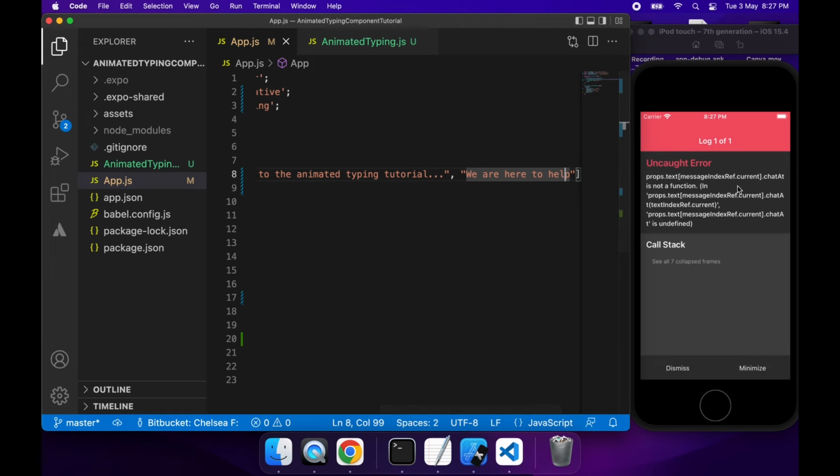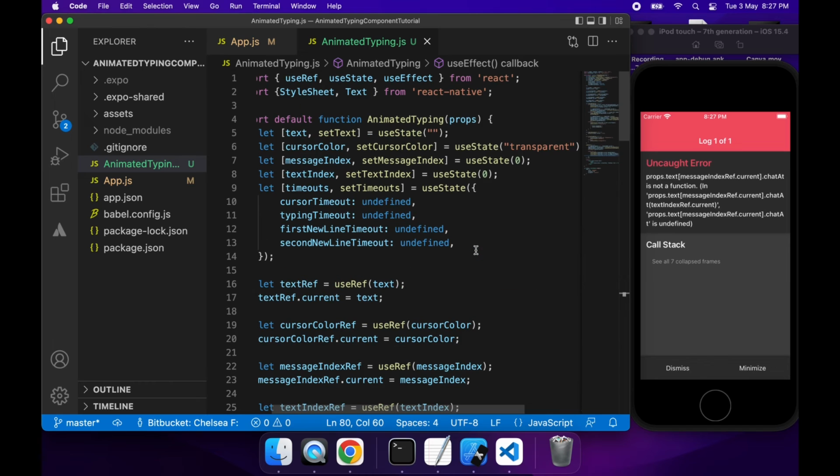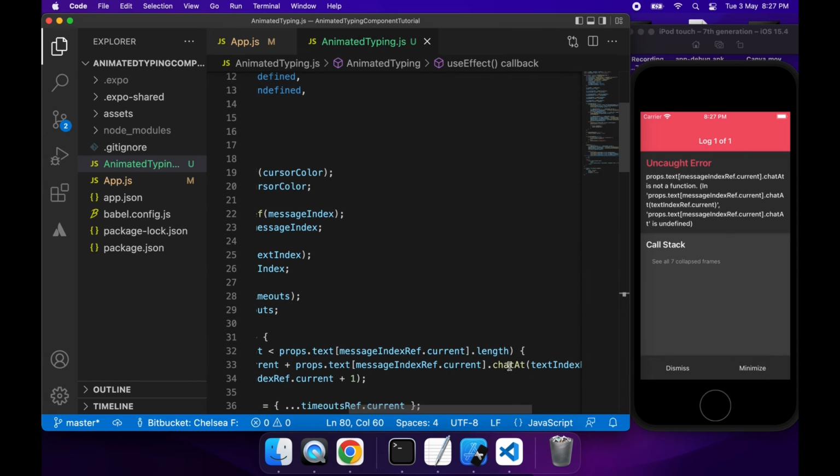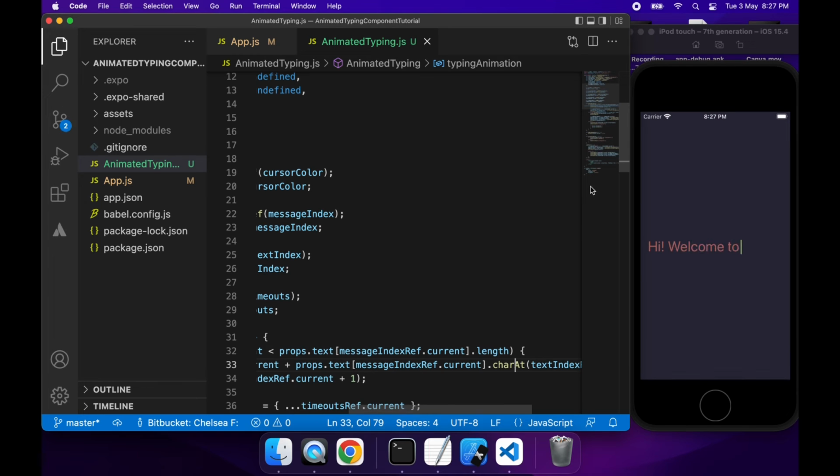So I've actually got a bit of a typo in my animated typing component by the look of it. I've specified chat at, but it should be char at. So if I go back to my animated typing component and find that typing animation function, yeah, there we go. We can see that I've specified chat at, but it should be char at. So if I save that, then it should reload and start typing.